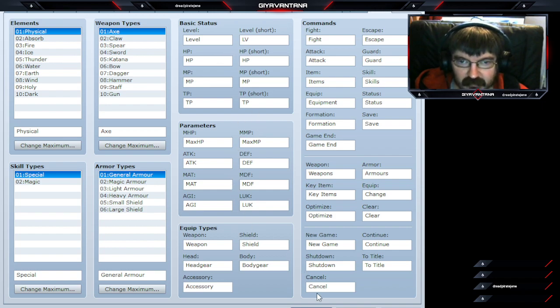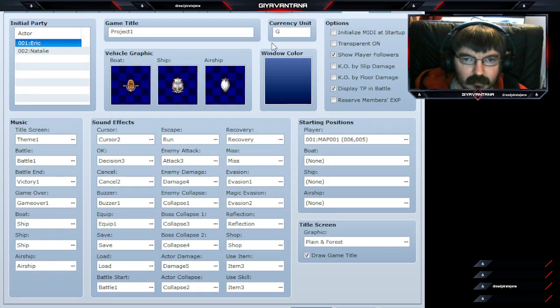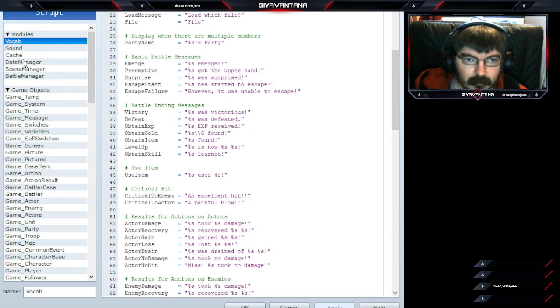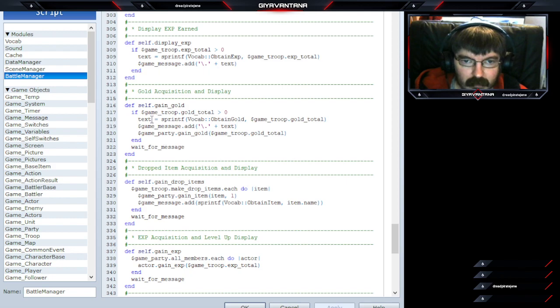\g will be replaced in the text with whatever the currency is, and you can see in the terms what the currency is. Can you set the currency in VXS? In system? Yeah, that's just the currency unit, so that'll be whatever is set here. Then we're adding to the game message that quarter-second wait plus the text, and then we call game party's gain gold method, passing in the gold total.